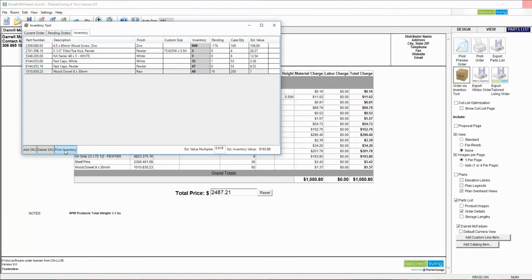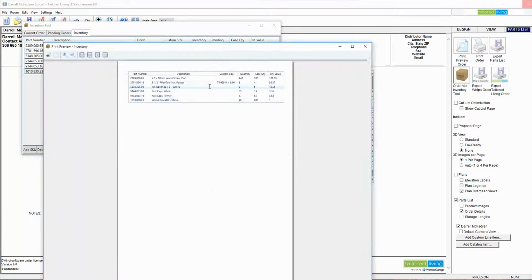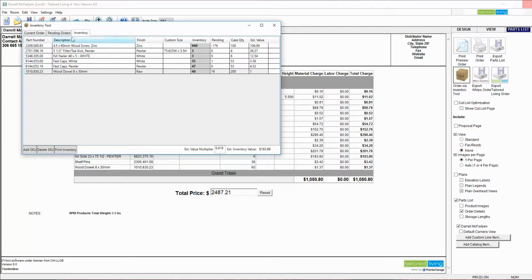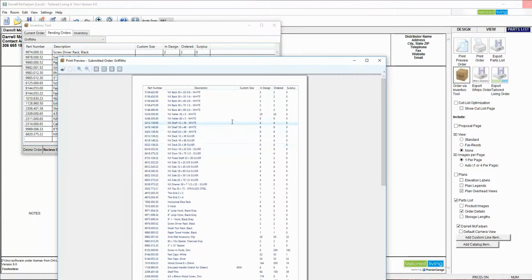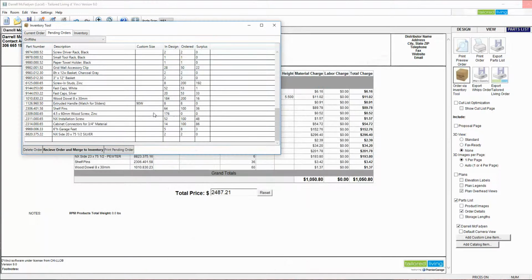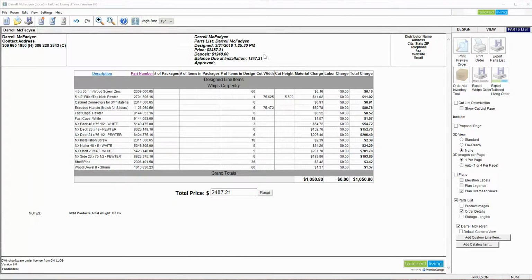I can also, from here, print the inventory. If I want to go out and do a check on inventory from the pending jobs, I can also print the pending order. And this is kind of nice because from here, you can use this as your pick list and it will show items when they're not ordered, yet they're on the job, you know you've got to go pull that off of the shelf. So once I've completed that, I can go ahead and close out of there.